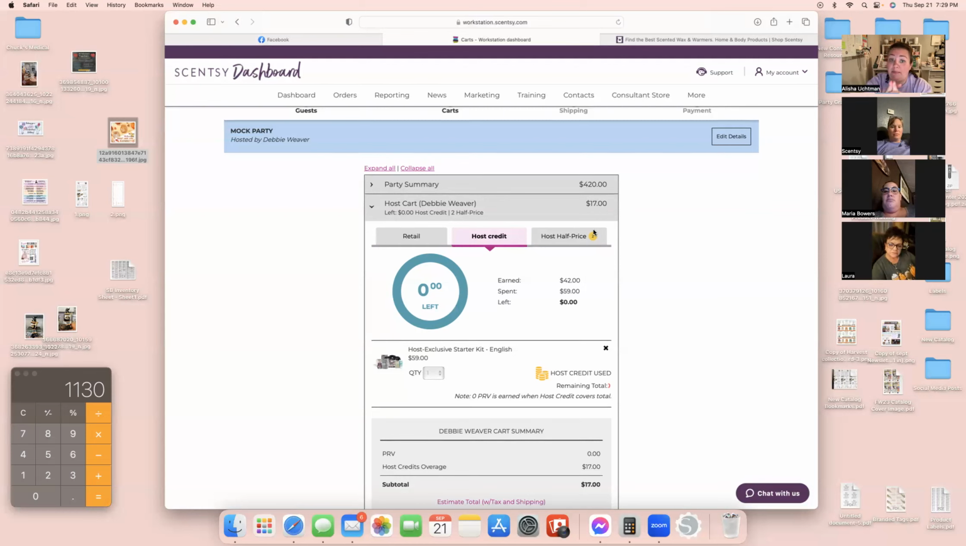For new people though, say you have a host who has decided they want to join after hosting a party for you. Maybe they don't want this $59 host exclusive kit. Maybe they do want the $99 kit. Or maybe they want to keep all their free product from the party, and they just want to order the $40 kit that we have available. They need to do that before you close the party.